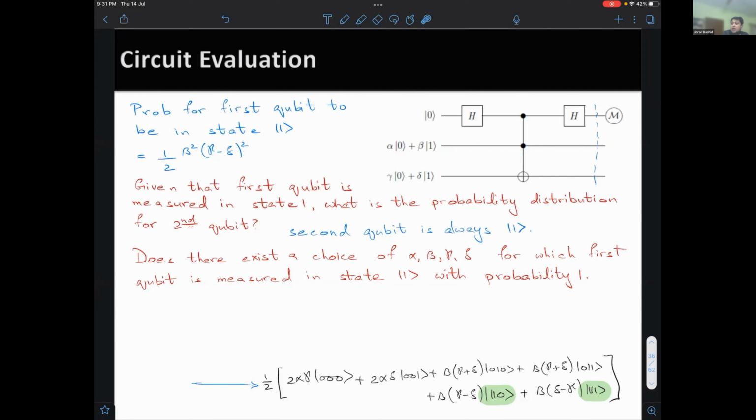And then finally, we're asking, is there a choice of alpha, beta, gamma, delta such that the first qubit is always found in the state 1? As some people are already working through, one choice that works is alpha equals 0, beta equals 1, gamma equals 1 over square root 2, and delta equals minus 1 over square root 2. You fix these choices, and you can verify that by plugging it into this expression. Delta is minus 1 over square root 2, gamma is 1 over square root 2. So the 1 over square root 2's, when squared, give you a half effect over there.